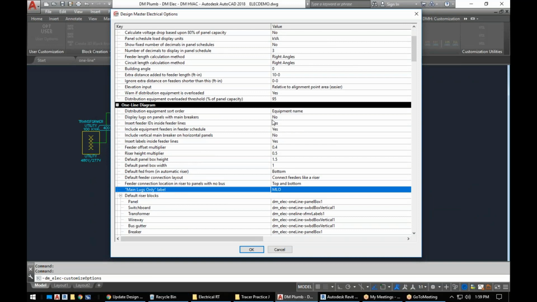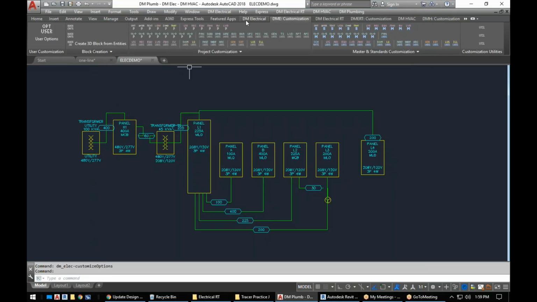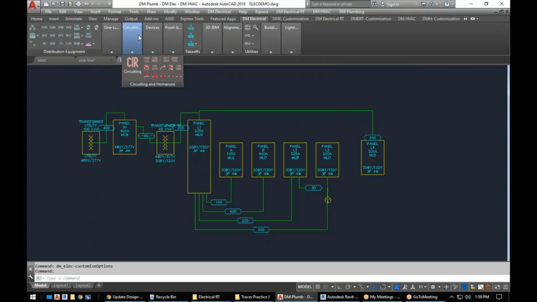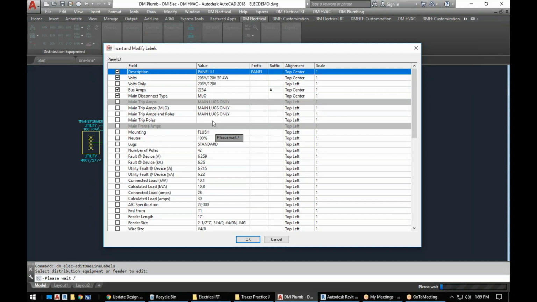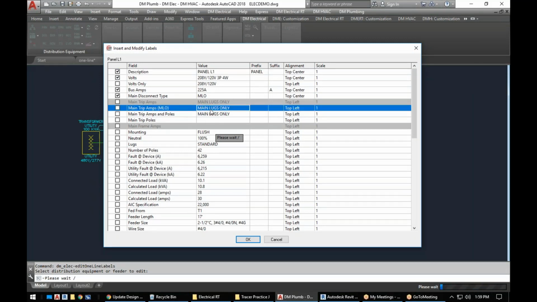The Main Lugs Only label defaults to MLO, but you can change what text we put in for Main Lugs Only. I'll go ahead and type the whole thing out so that when you put in the Main Lugs label with the label command, it's controlling this value here, the main trip amps. So if it has an actual main trip, we put in the size. If it's Main Lugs Only, we will put in what that label is. The default is MLO, but you can change it if you want to have that calling out something different.